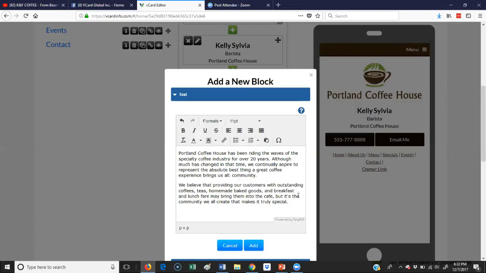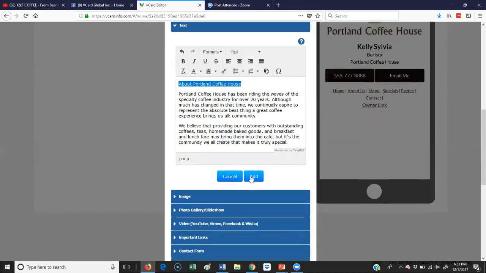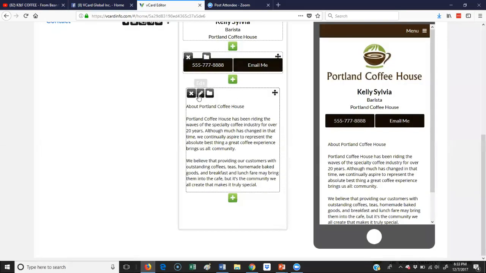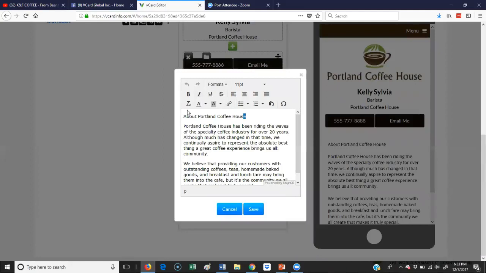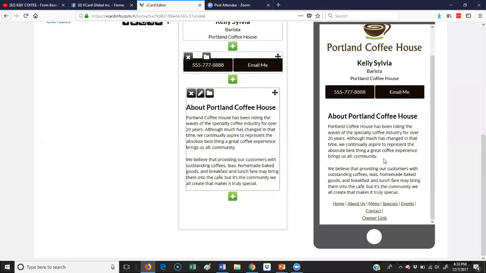And I can add some breaks there if I want, some spacing. I'm going to put a title here about Portland Coffee House. And you can change the font size here, or you can also choose these different header formats. So it's not changing that, and I think I just need to add that, and now I can come back in and edit it. I see this sometimes with Word when I paste in from Word. I can come back now, it will change it for me, see? And then I can save my copy there, and that looks pretty good.